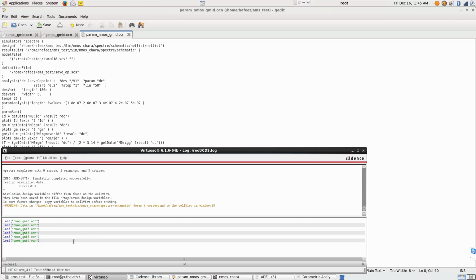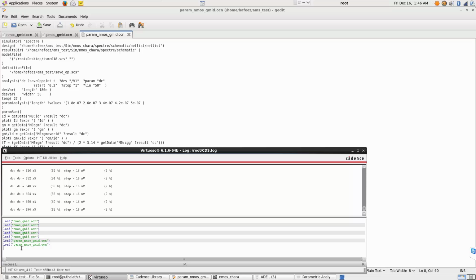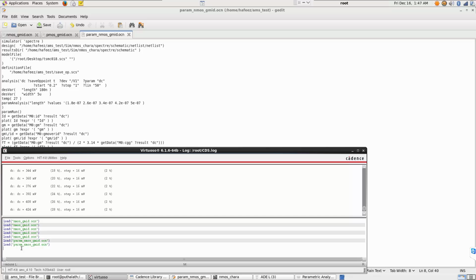Now I am running the file. It was param underscore nmos underscore gm over id ocean. So run it. So it will take some time to simulate across all the 5 channel lengths. It is sweeping VGS and doing the parametric analysis for channel length from 180 nanometer to 500 nanometer with 80 nanometer step in the channel length. So totally we have 5 simulations, that is for 5 different channel lengths.